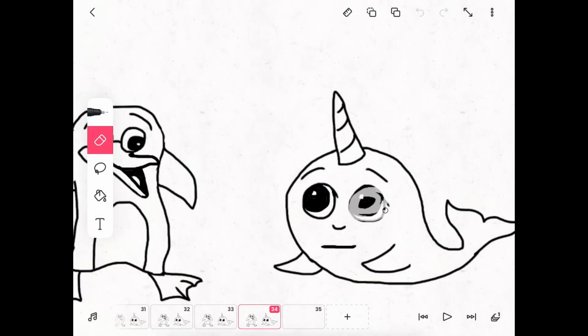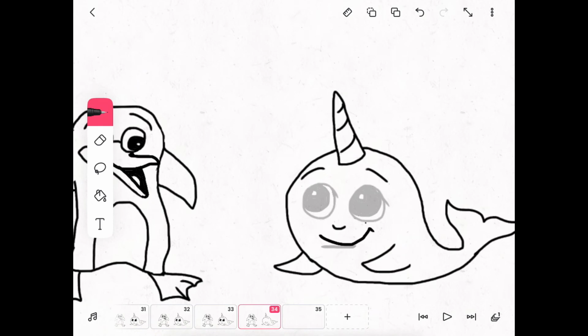Okay, so at about 35 frames, I trust that the joke has been said, and now I just need to show reactions. So I'm going to erase the eyes of the narwhal and the mouth and make the eyes closed as if he's laughing, and open the mouth to show that he's laughing. And then I'll do the same for the penguin. I will make the mouth wider for the penguin and close the eyes for the penguin as well.